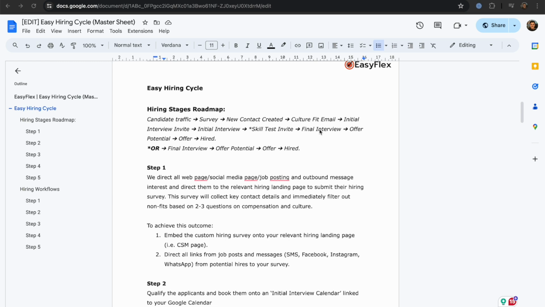Then into final interview, and offer potential, which is just the period between having that final interview and having an offer. You always want to have a couple of people in reserve. If your main person that you really want to hire falls through or something happens, then you have some people in offer potential to hand out an offer to, drafting out your offer. Once that's all signed, then moving them to hired, and then of course onboarding and all the other good stuff that happens afterwards.